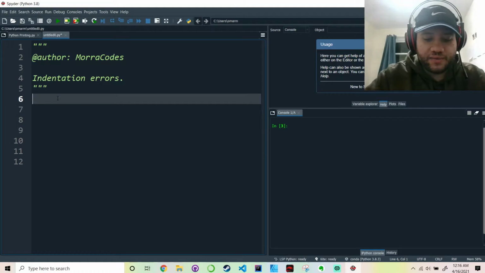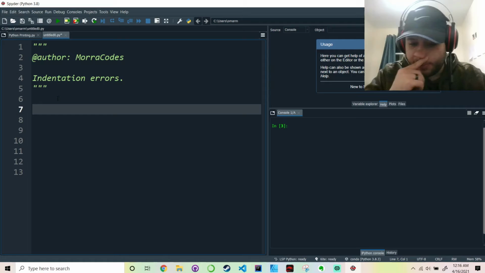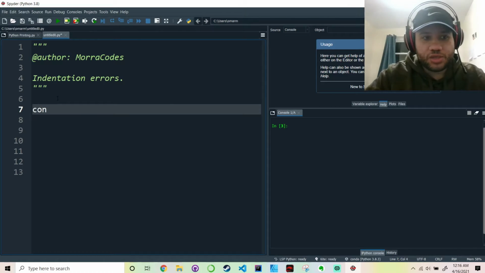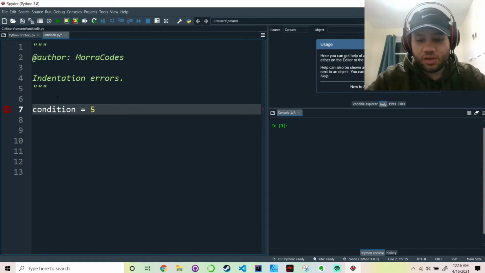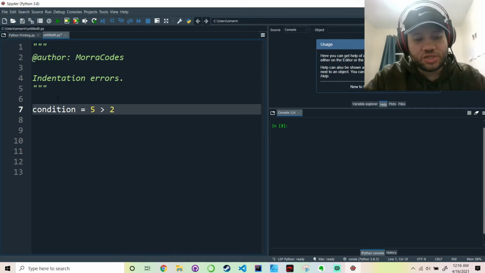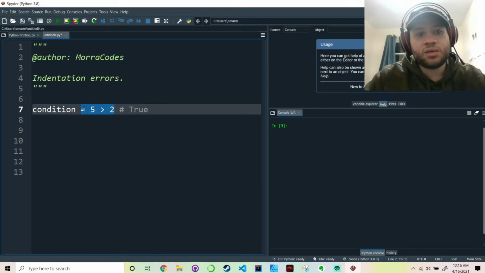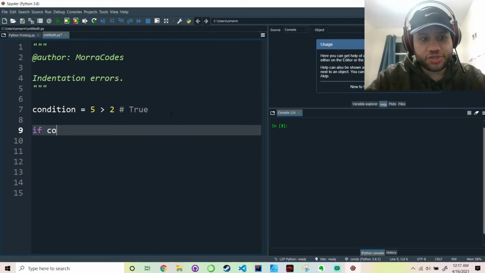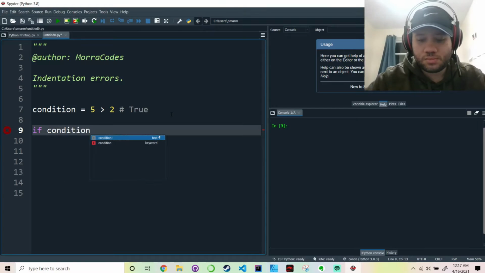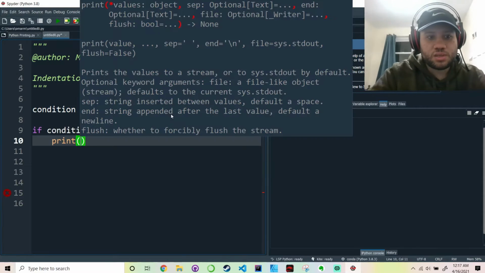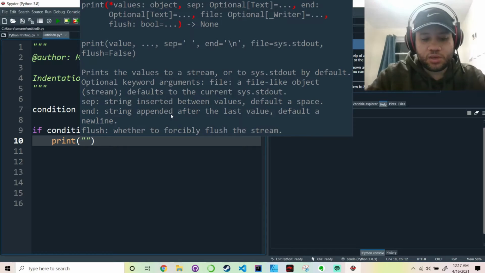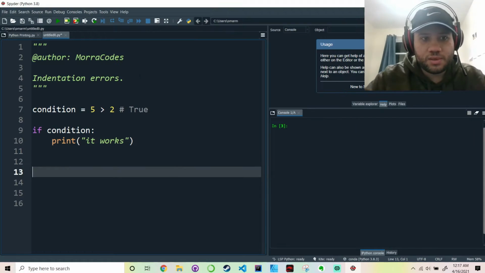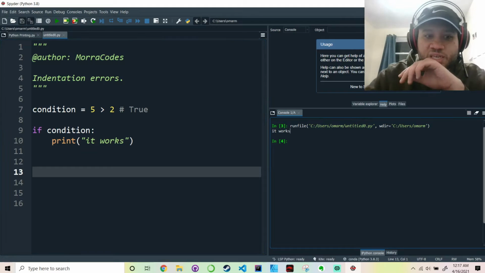So if you have a condition, let's say the condition is equal to 5 larger than 2. Now of course this condition is true, because 5 is in fact larger than 2. So if condition, print, for example, it works. Okay, now let's run this. As you can see, it works.